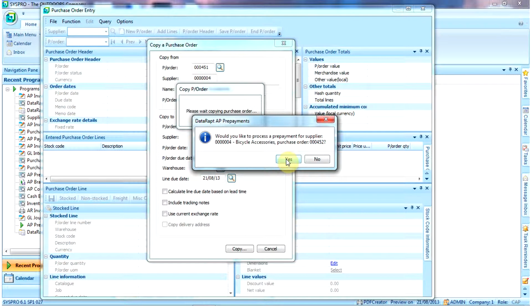As soon as I copy the purchase order, I am automatically prompted to capture a prepayment because I have configured the setup options to do this. I can choose not to add the prepayment, but you can set an option that will force the prepayment. You can also set up filters so that you are only prompted to create a prepayment for certain suppliers or currencies, for example. I'm going to go ahead and create the prepayment.